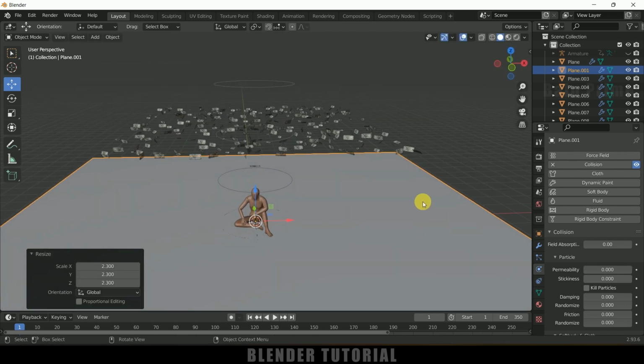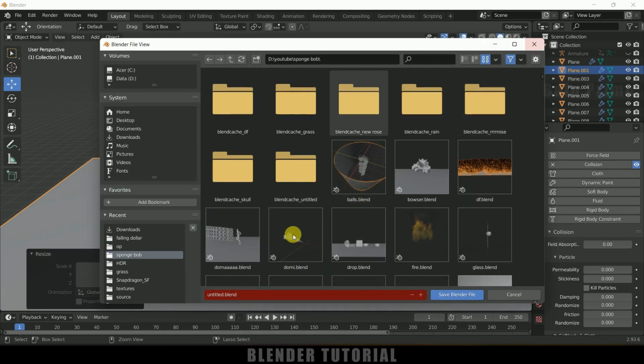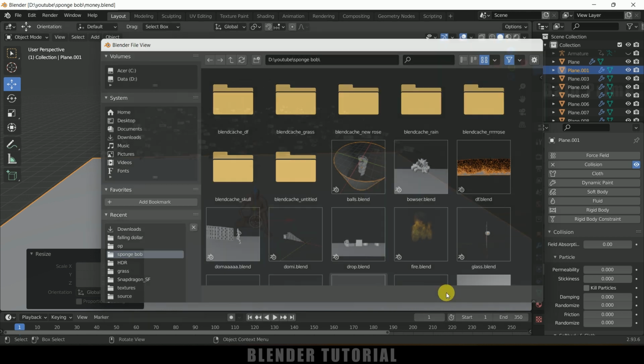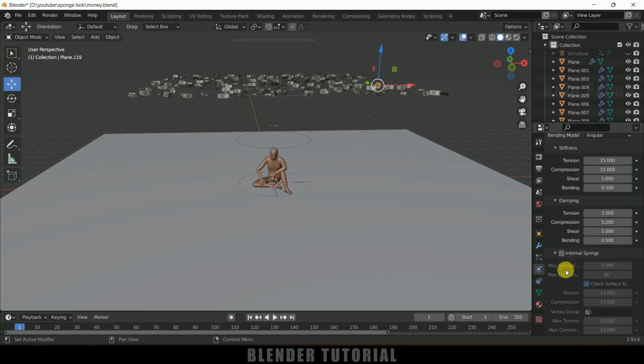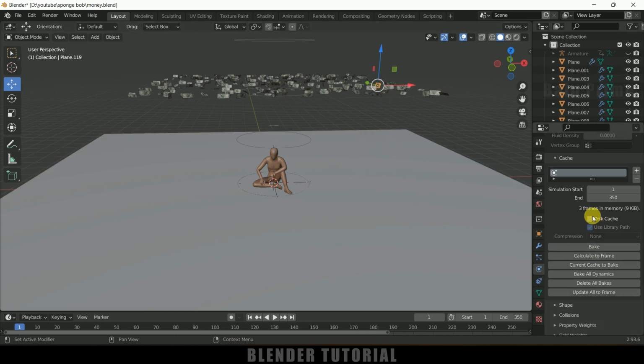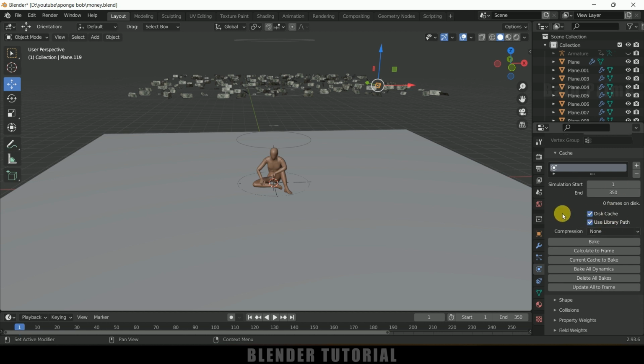Okay, so now let me save this project first. I will save this as money before baking. After saving the project, select this money, scroll down, come to the cache options. Enable this disk cache so that it will be saved onto the disk. Then click on this bake button.